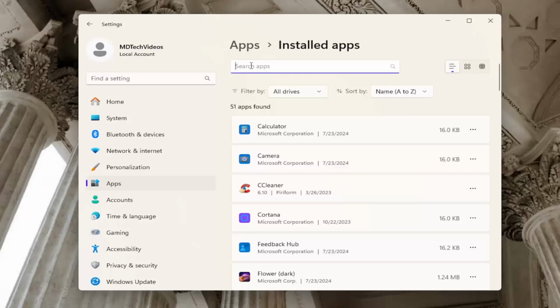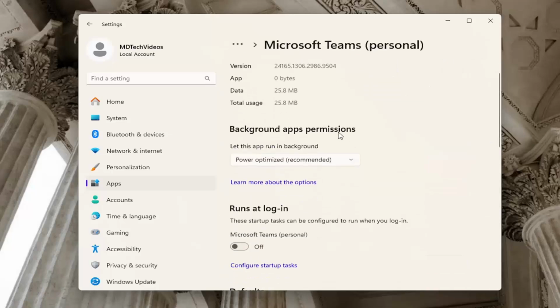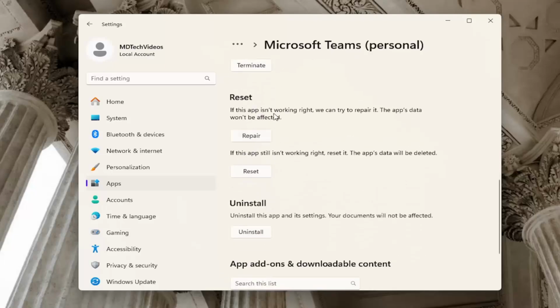In the search apps field, type in Teams. Best match should come back as Microsoft Teams. Select the three-dotted icon next to it, and then advanced options. Scroll down underneath reset. If the app isn't working right, we can try to repair it. The app's data won't be affected. Select repair.